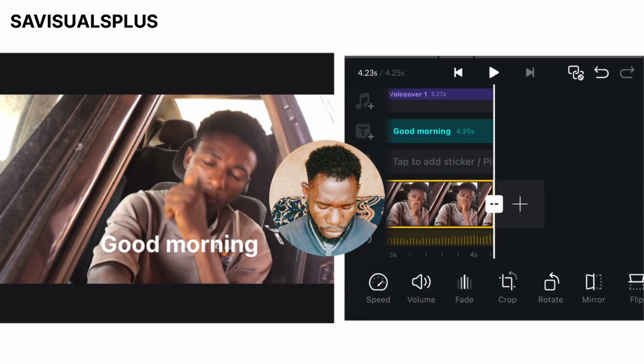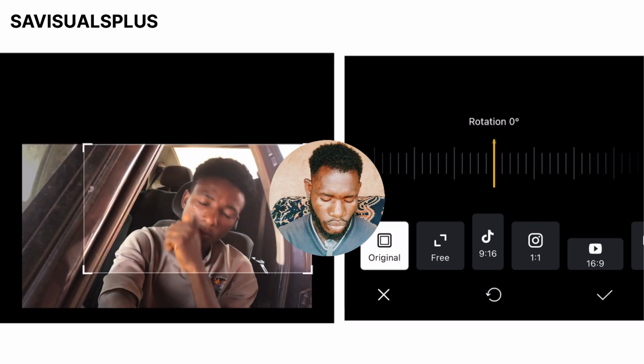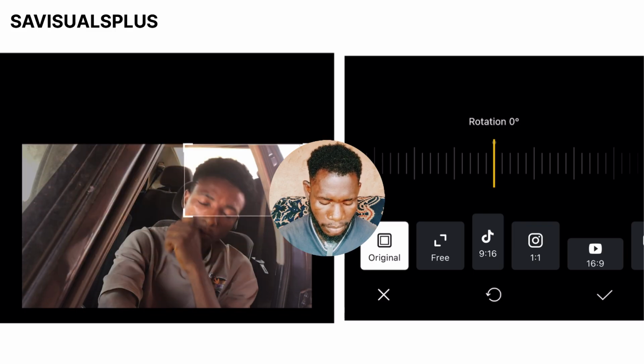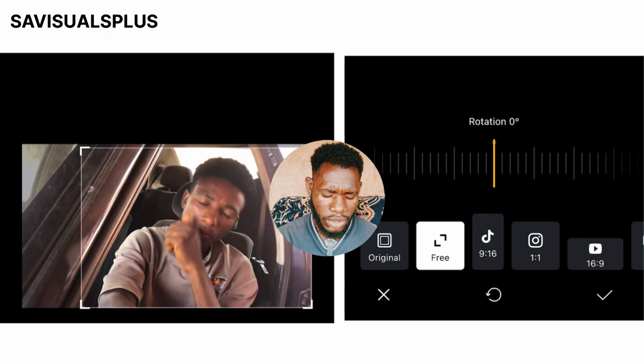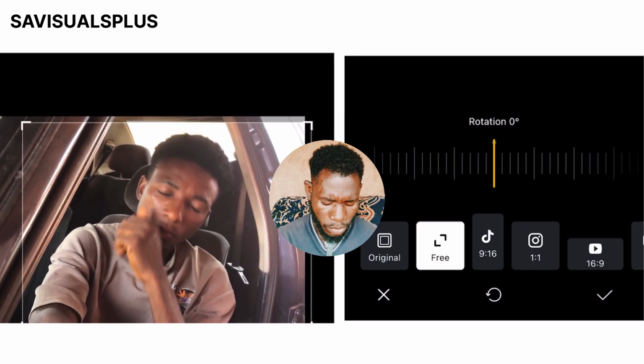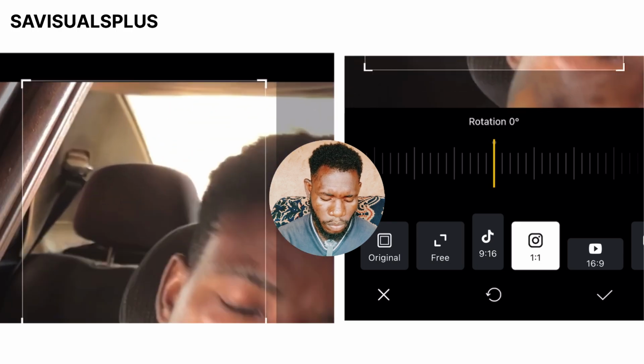Then when you go to this crop, it allows you to resize the frame. Can you see? If you leave it at this original, it's going to limit how you crop. But when you use this free, you can crop any how you want. You can decide to adjust it to the level you want based on your taste. But when you are using already made frames, it will limit your cropping ability.